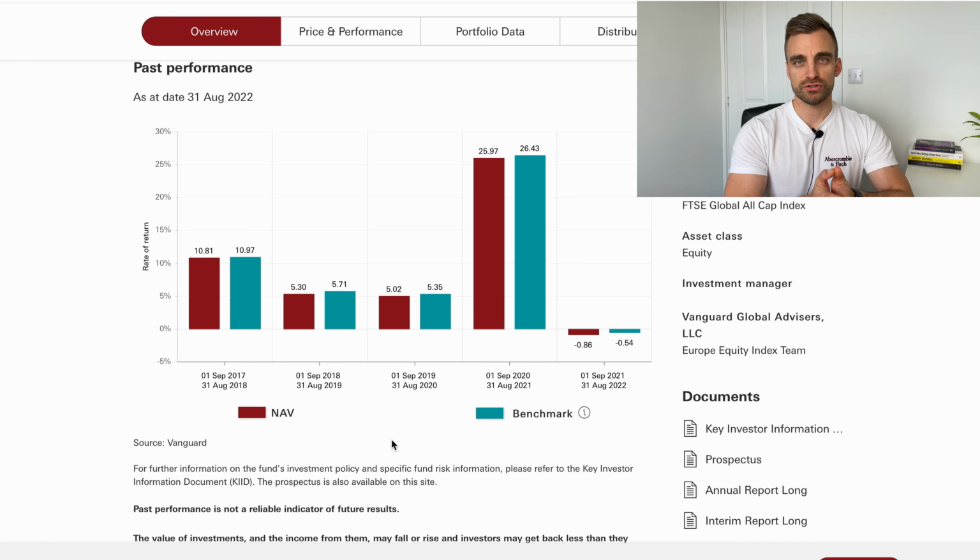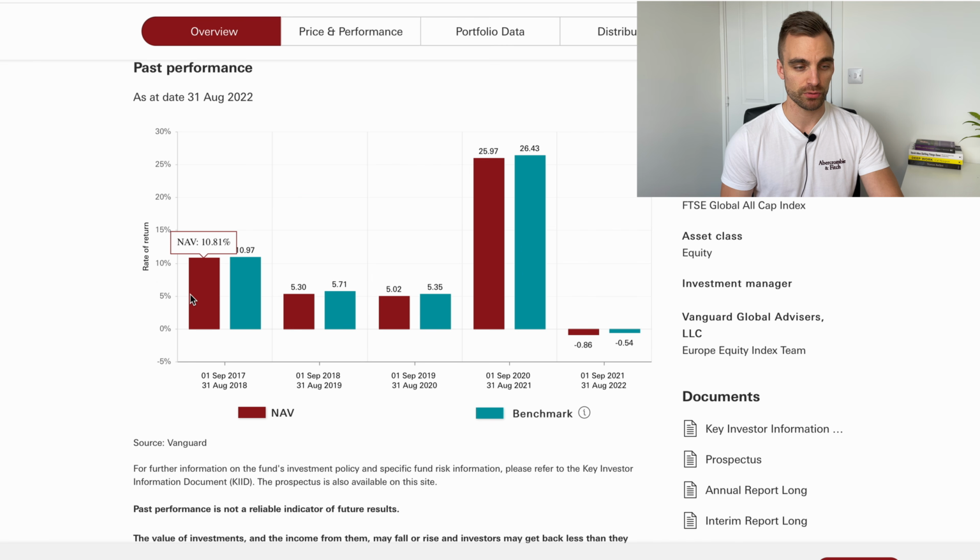We've got the NAV down here, which is the net asset value, and what that red bar signifies is exactly how the fund itself has performed. So essentially what that is showing is that this fund alone has grown 10.18%, 5.3%, 5.02%, 25.97%, and then lost 0.86%.